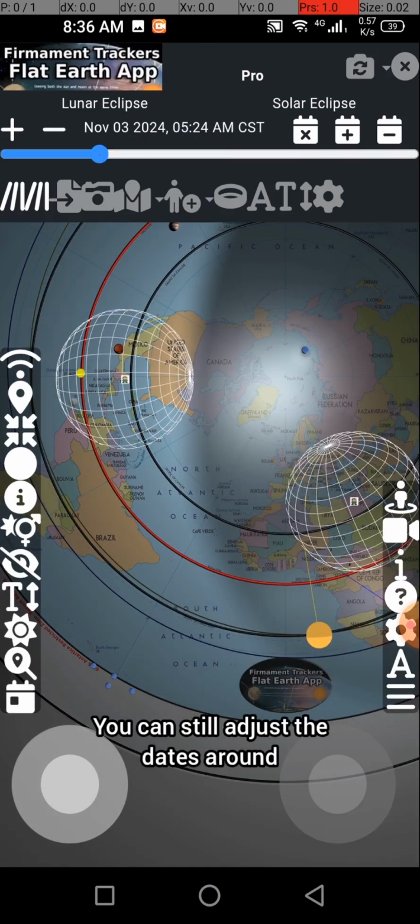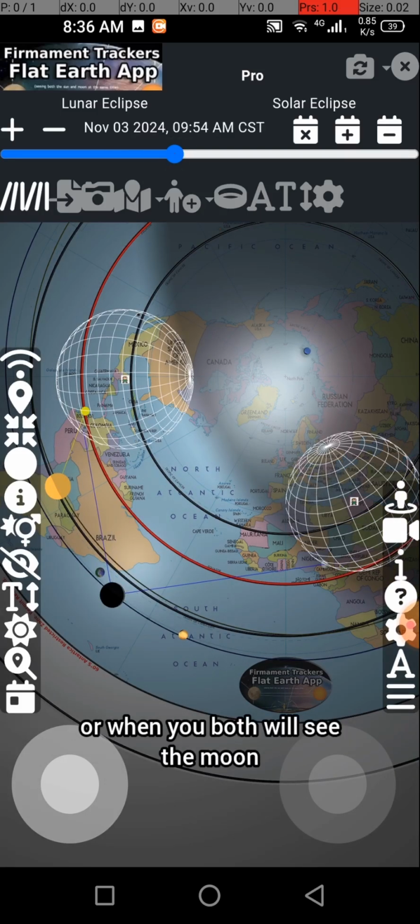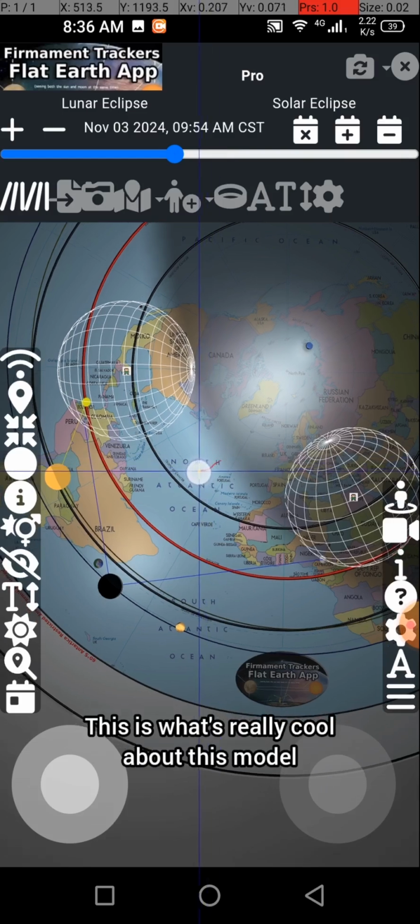You can still adjust the dates around and see when only you will see the sun or when you both will see the moon. This is what's really cool about this model.